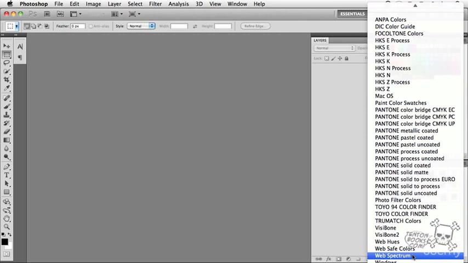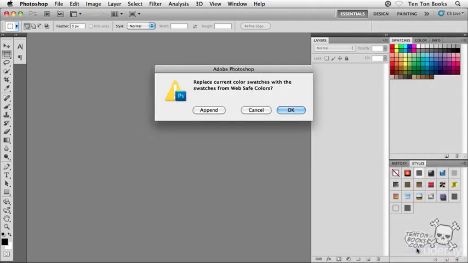But I think for our time here together, we'll stick with web safe colors, even though we don't necessarily have to stick with web safe colors in our designs. That's the palette that I'm going to load in here. So I choose that palette, and then Photoshop brings up a warning here. Whoa, hold on a second. Replace the current color swatches with the swatches from web safe colors.